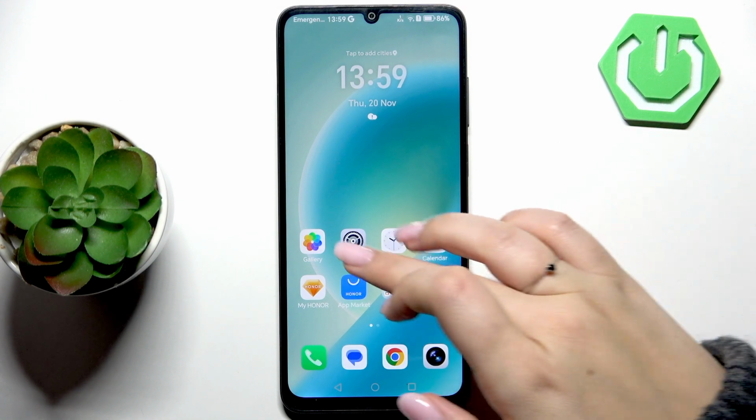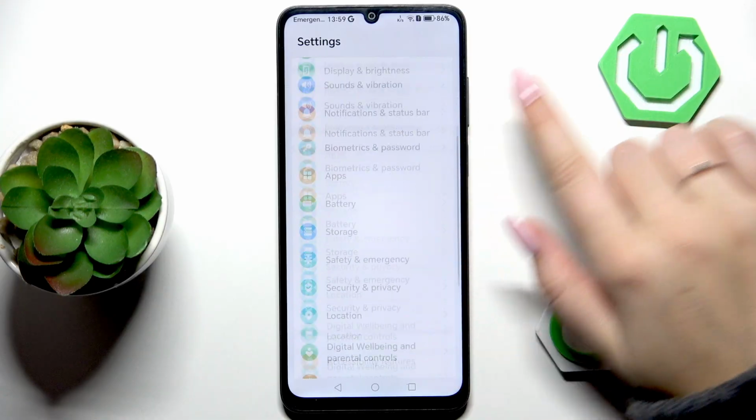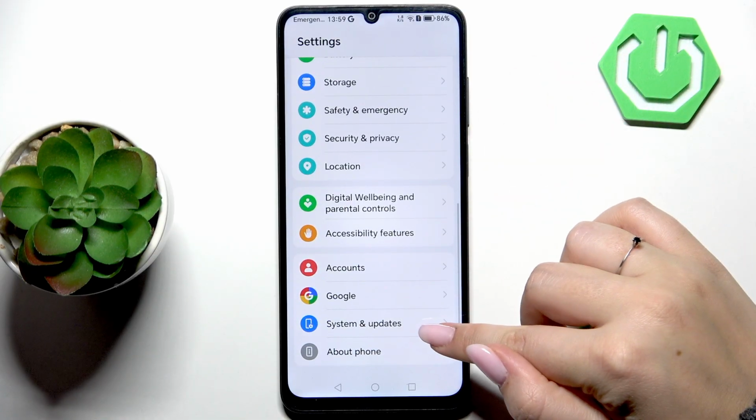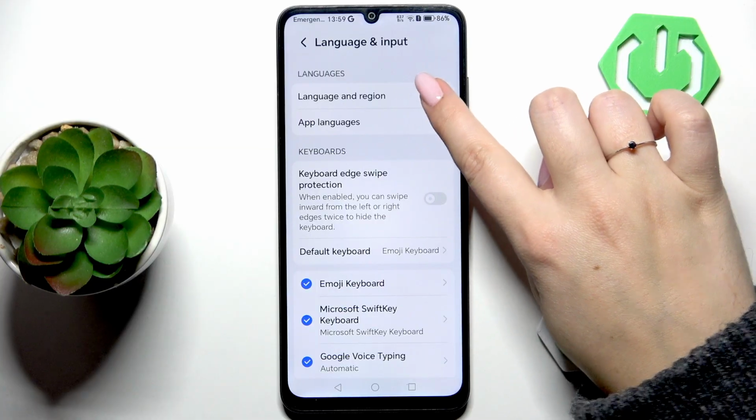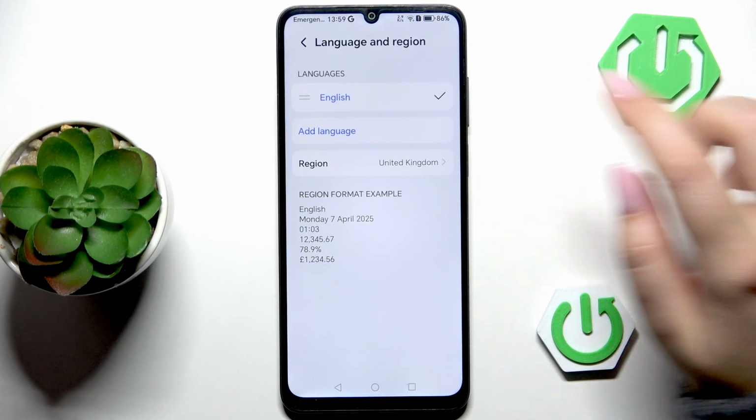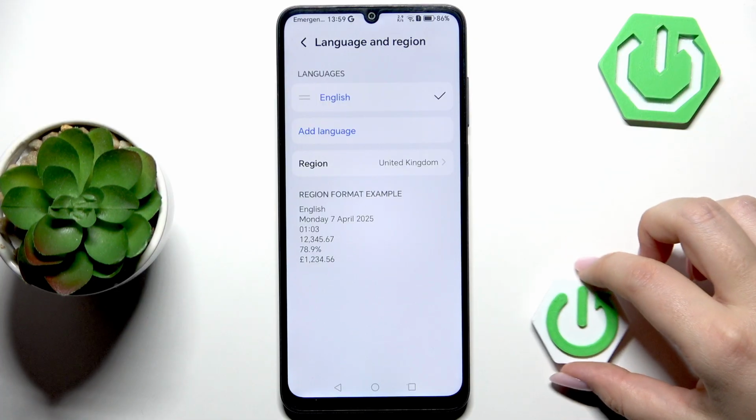So let's start with opening the settings, and here we have to scroll all the way down to find system and updates. Then let's tap on language and input and tap on language and region at the top. Here we've got the list of applied languages.